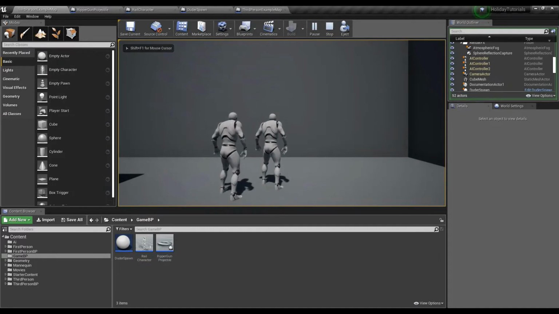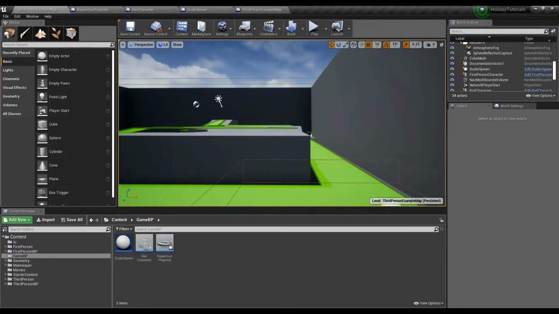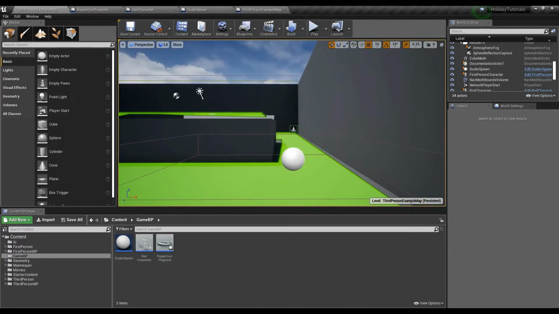Hey, look at that! But we don't move. Well, yeah, we haven't set anything to move it up. We haven't set it to move over there yet.